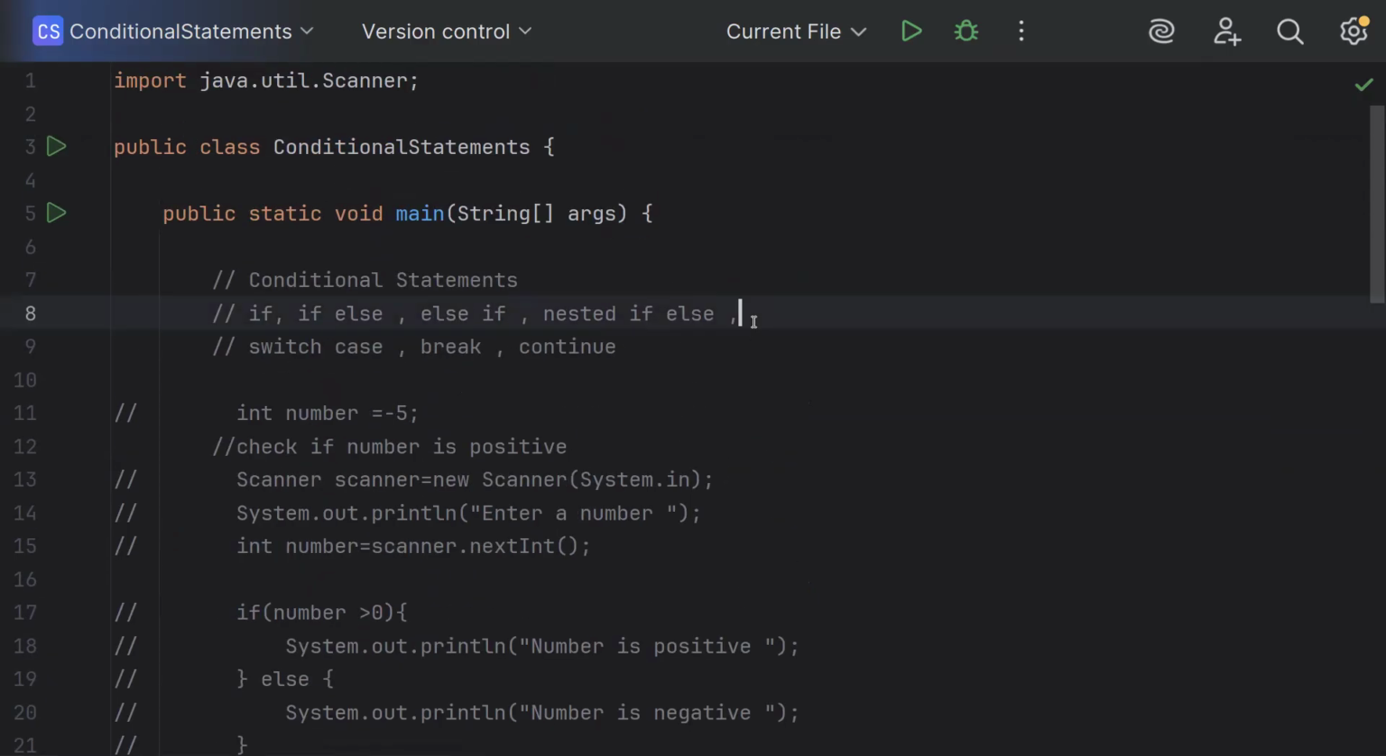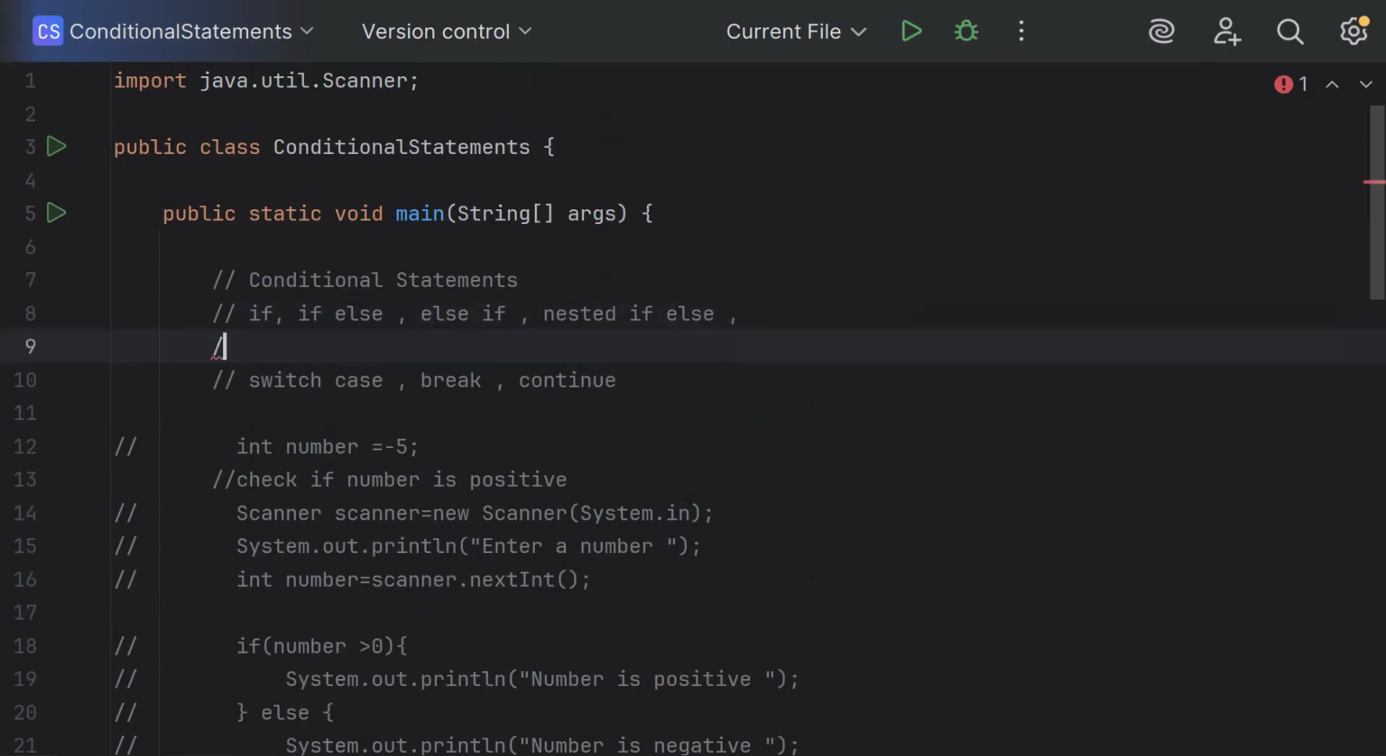The switch case, break, continue, we will deal with them in the next session.